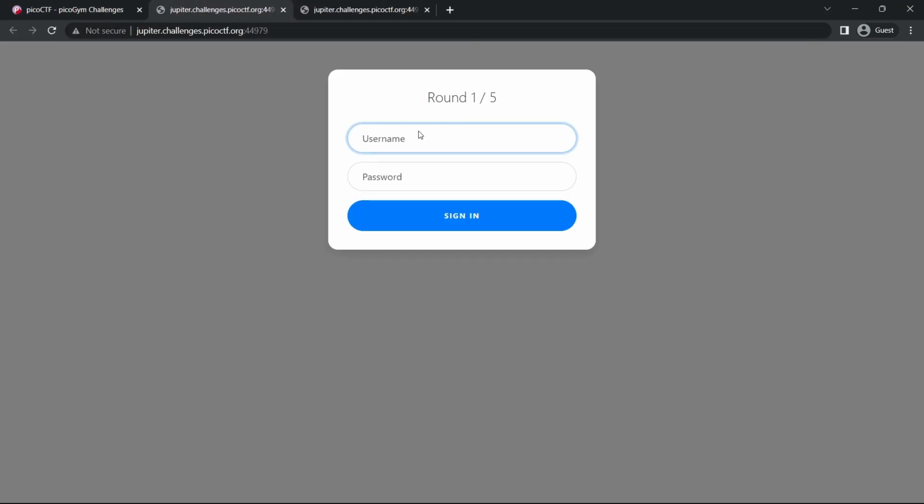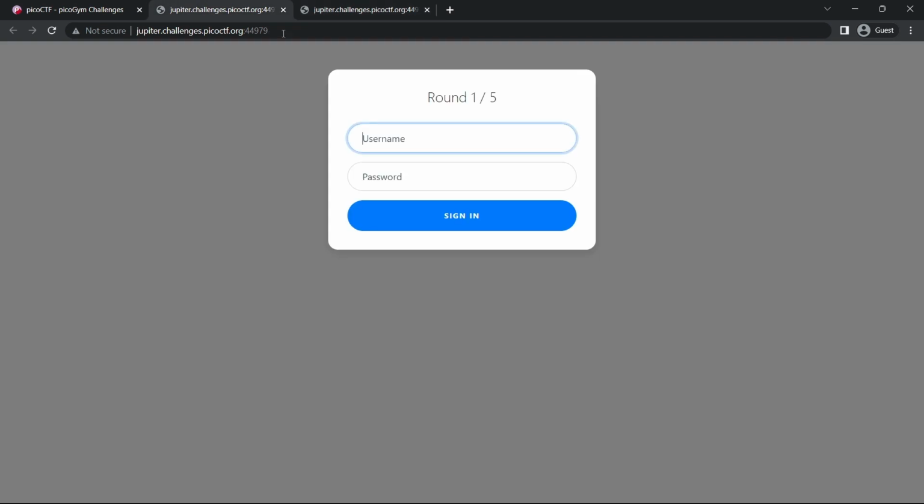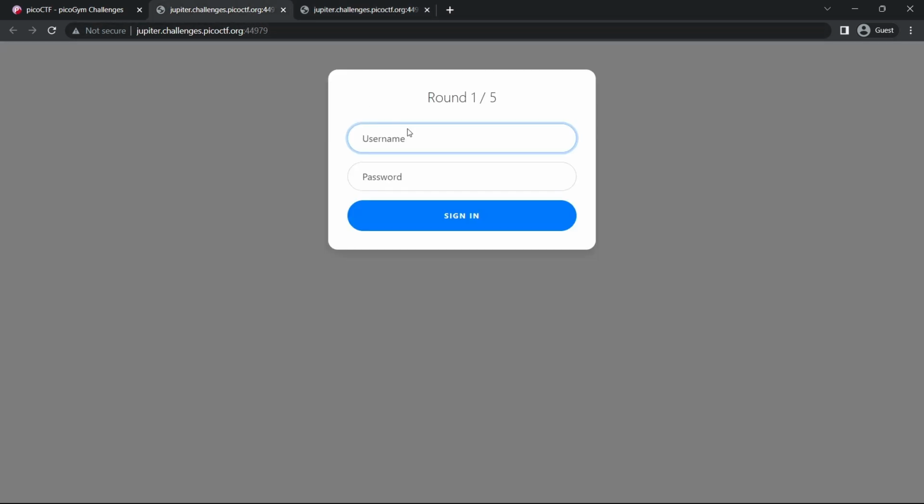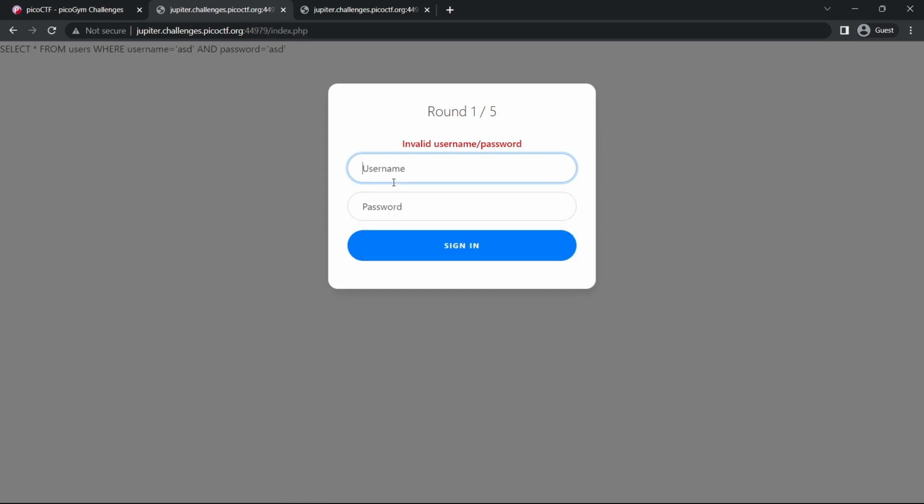In the first website, we have a username and password system. And the second website says round 1 out of 5, so I'm guessing that we'll have 5 different rounds, and at the end of the 5 rounds, we'll get our flag. The way this challenge works is, we need to give a username and password and try signing in. So let's give some random ASD as username and password, and it's an invalid username or password.